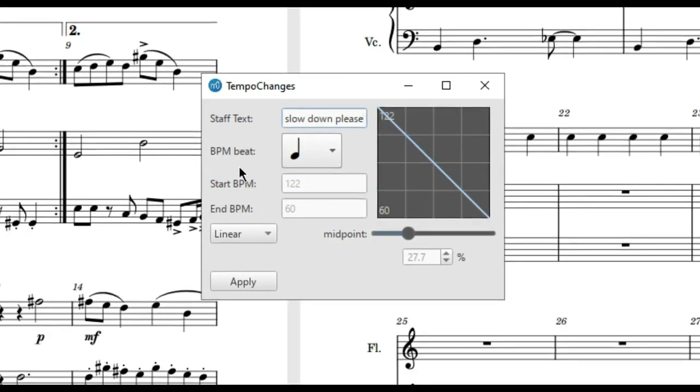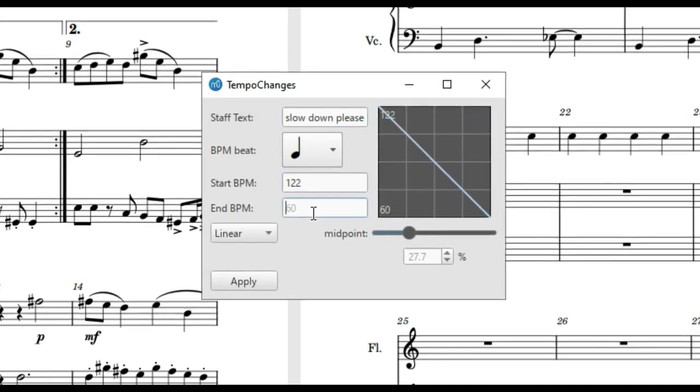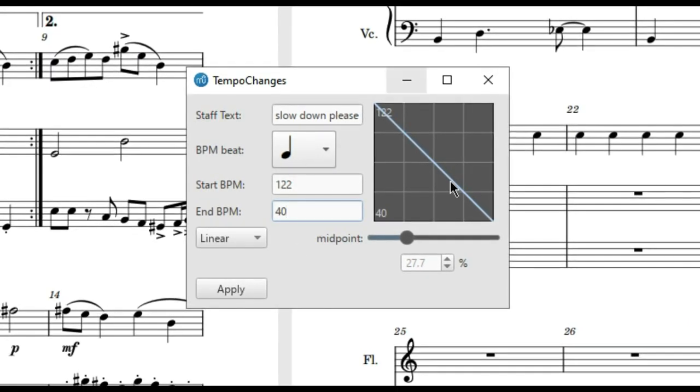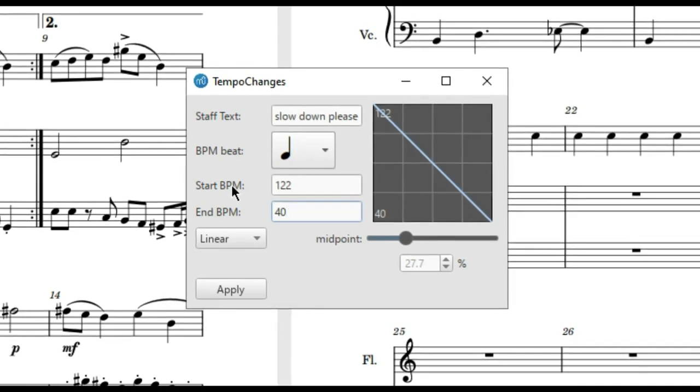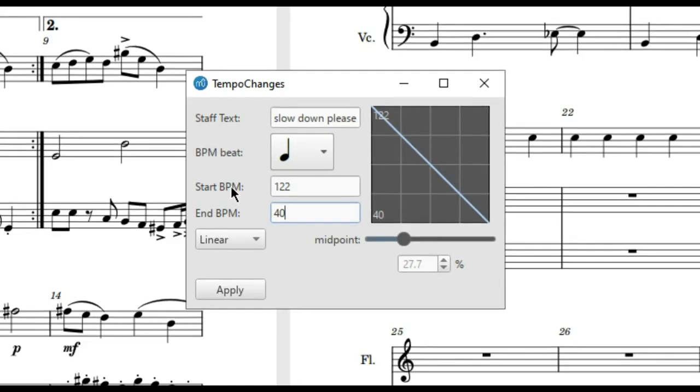Now we have beats per minute. So we can start wherever you have your tempo selected. I'll keep it at 122, and then I'm gonna pick an ending BPM, and I will go to 40. Now, I have a linear line here, which means it's gonna gradually slow down. It's gonna try to, the algorithm, the different tempos, it's gonna slow everything down.